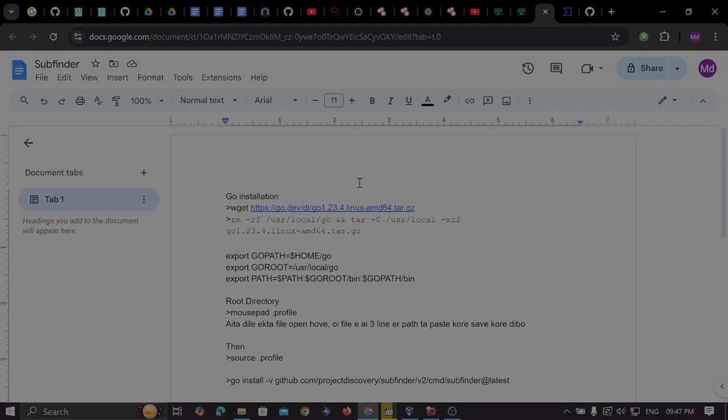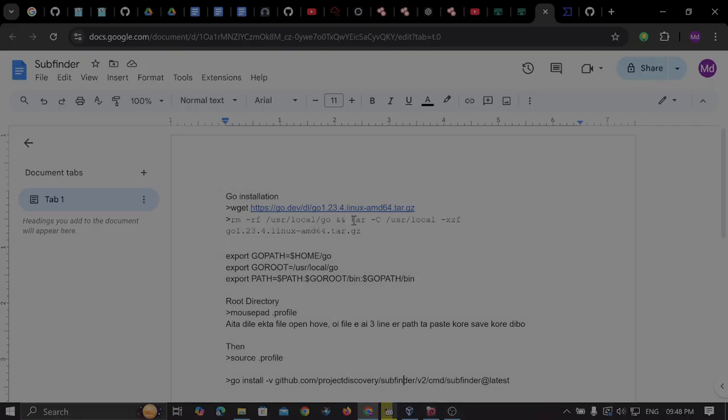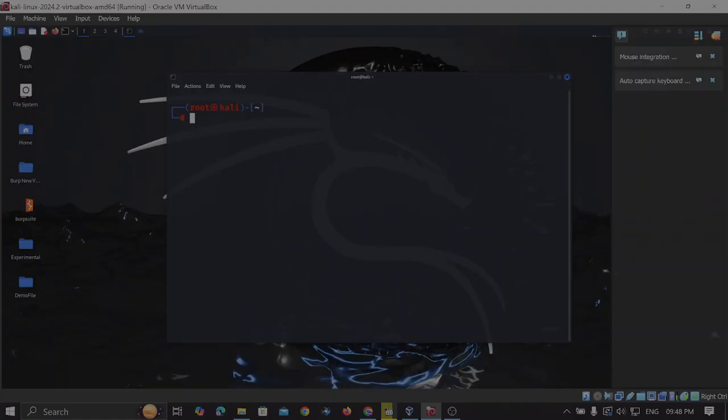First of all, simply open your terminal, and I recommend you do it as the root user. If you are a normal user, type sudo su and you can easily switch to the root user. Once you're in the root directory, first copy this whole command, paste it in here, then press enter. It will take some time.